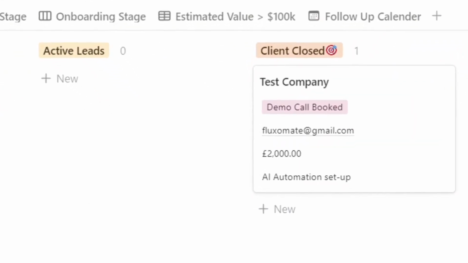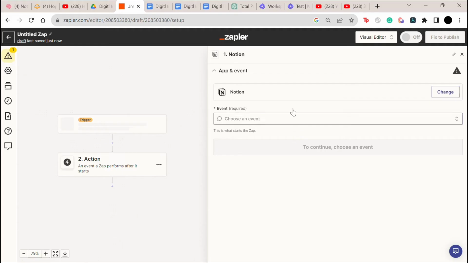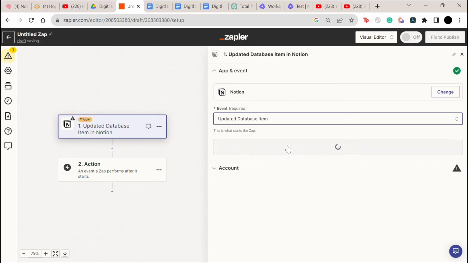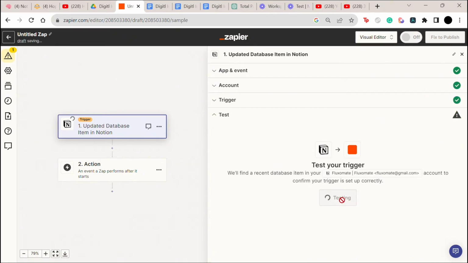Now, you can use whatever CRM you use. Zapier integrates with over 5,000 different applications. We use Notion. We have a custom Notion database for all of our clients and everyone loves it. So if you're following along watching this, choose your CRM and add that as a trigger.